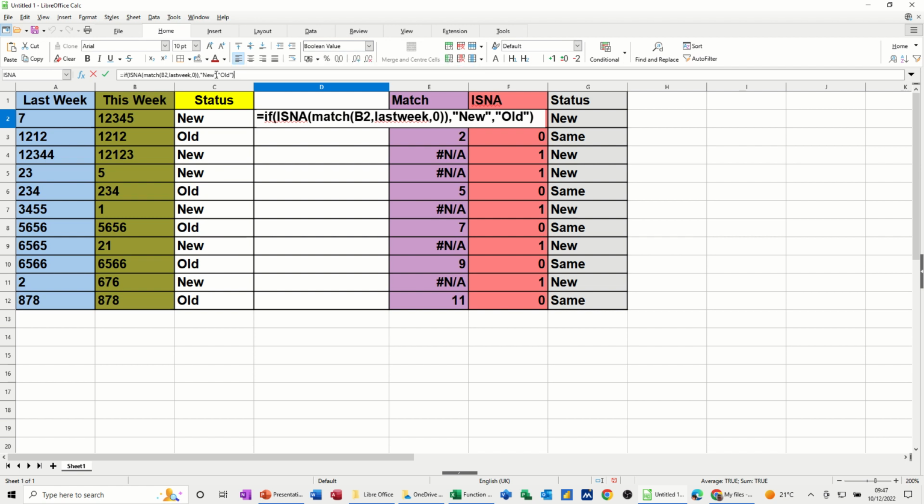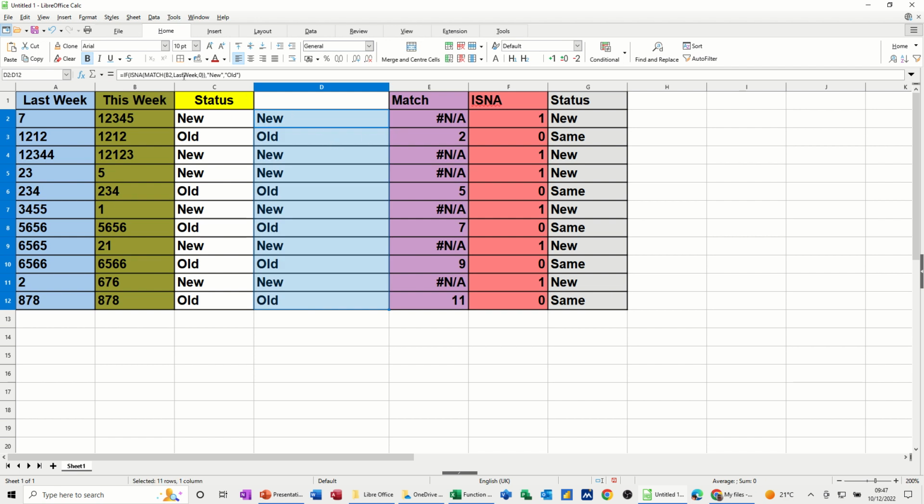IF bracket. Check that. So we've got an open bracket for the IF, open for the ISNA, open for the MATCH, closed. Two closed brackets there for the MATCH and ISNA, and a closed bracket at the end for the IF. So tick that, and it says new, which is what that one's saying. And then I can just double click that down. Don't need to worry about dollar signs because I've named that list "last week".